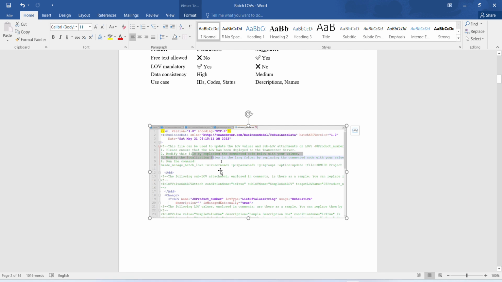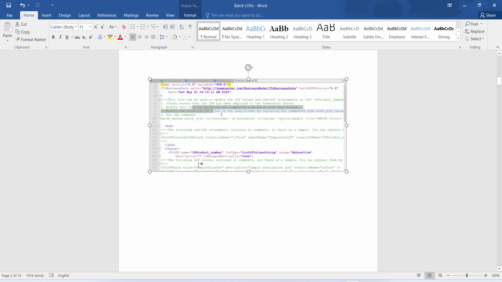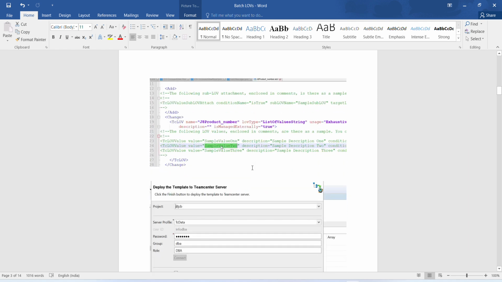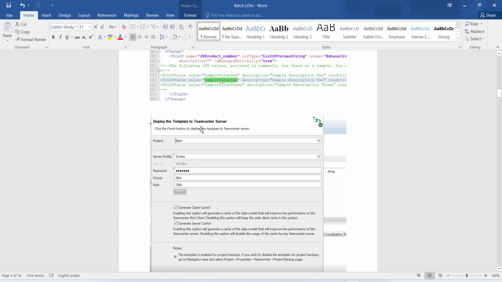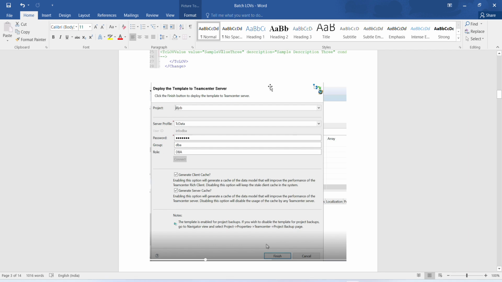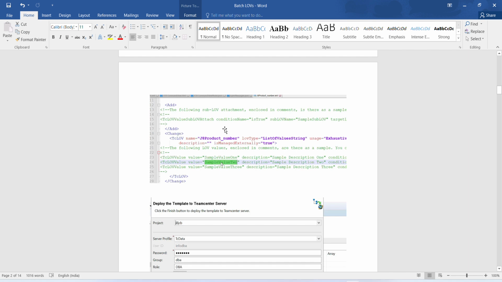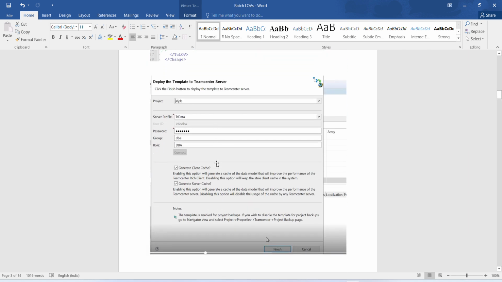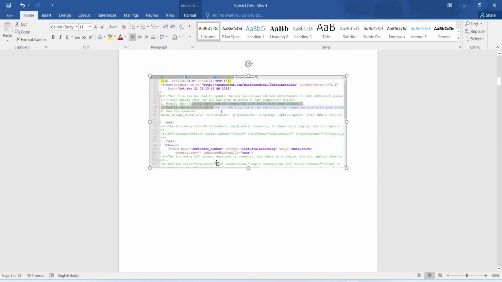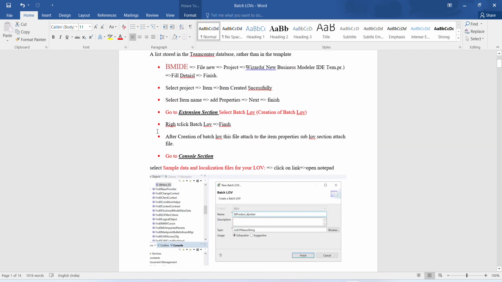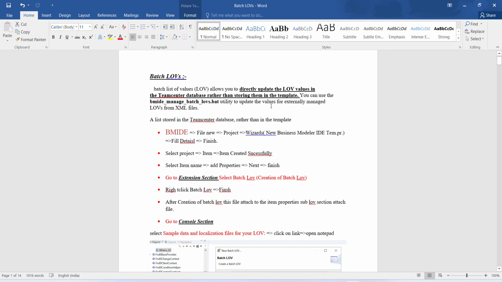The arguments passed are username, password, group, options, and the file from the BMIDE project. This updates the LOV values. To summarize: after creating the batch LOV, deploy it, modify the files with the related values, and then, by using the BMIDE manage batch LOV utility, update the LOV values externally. Thank you.